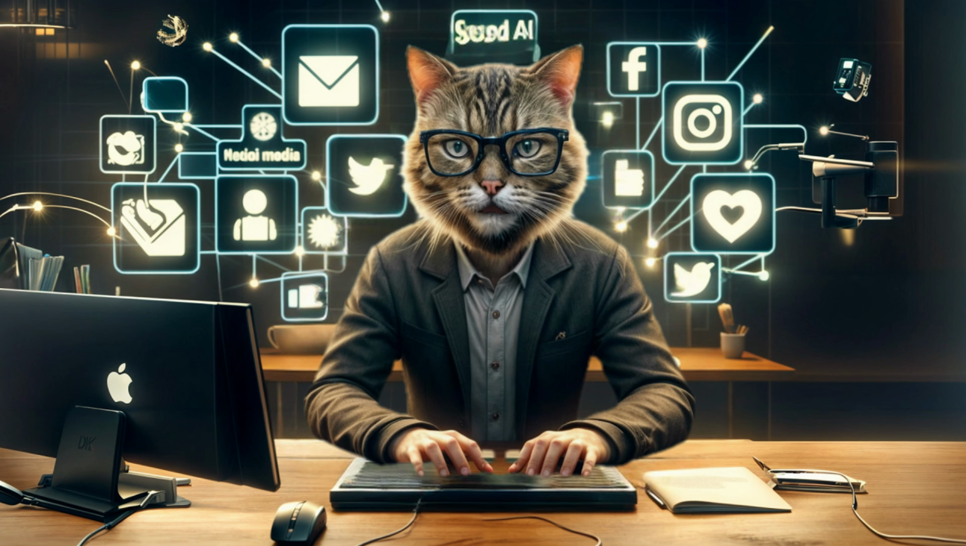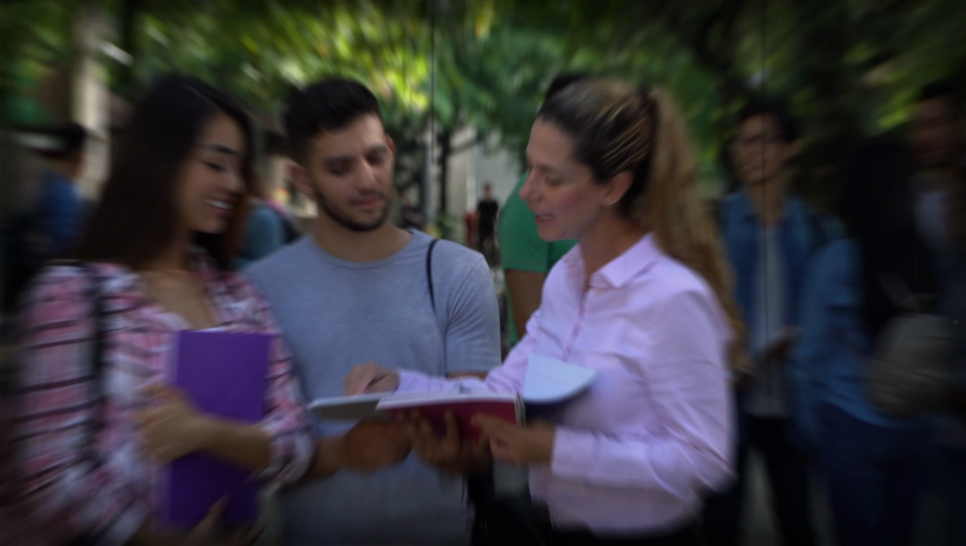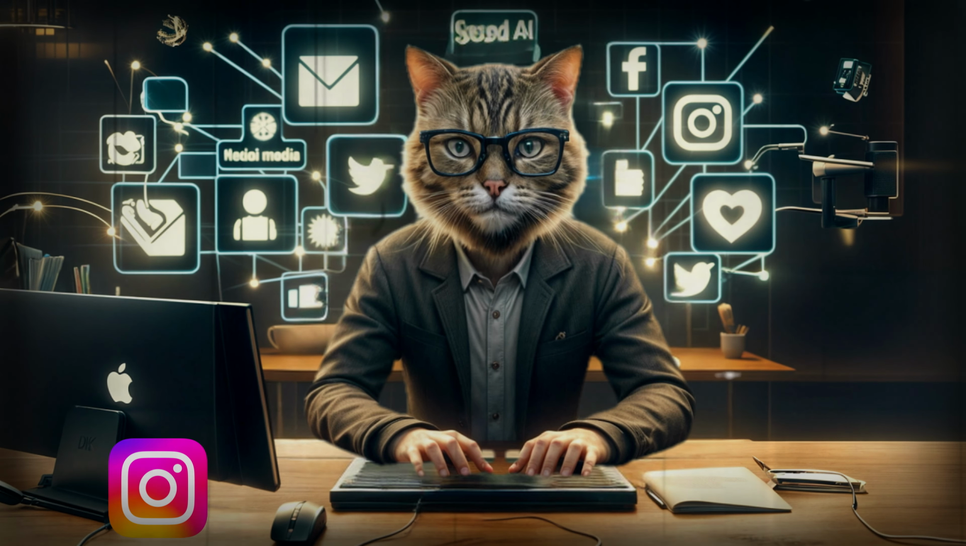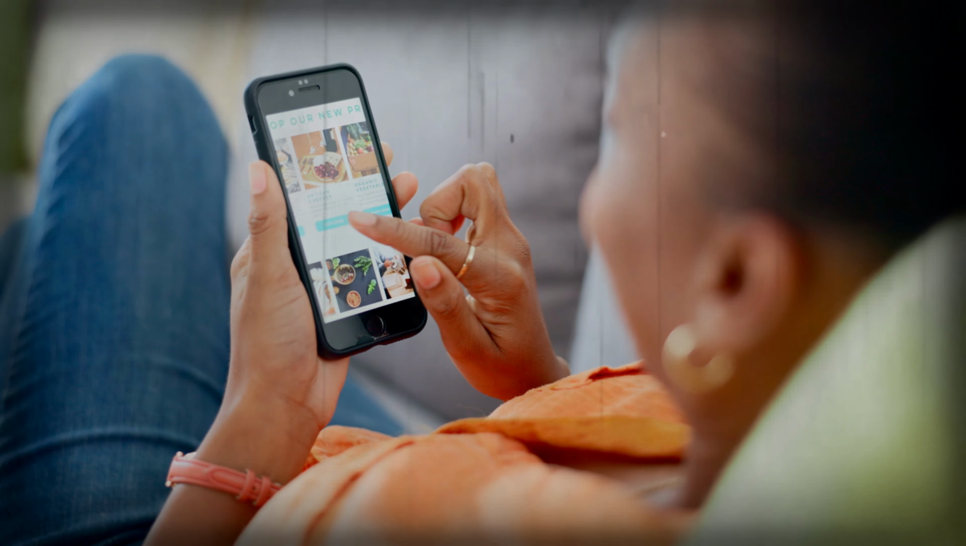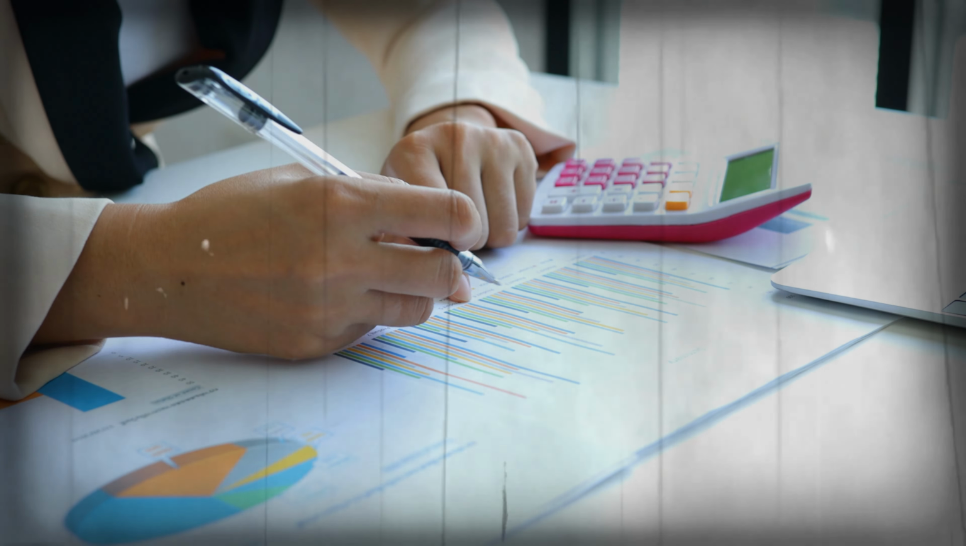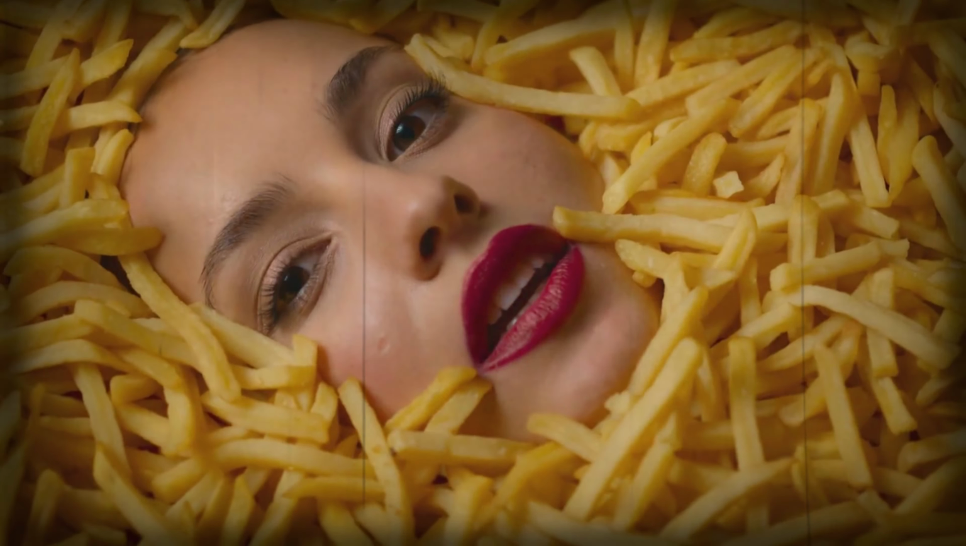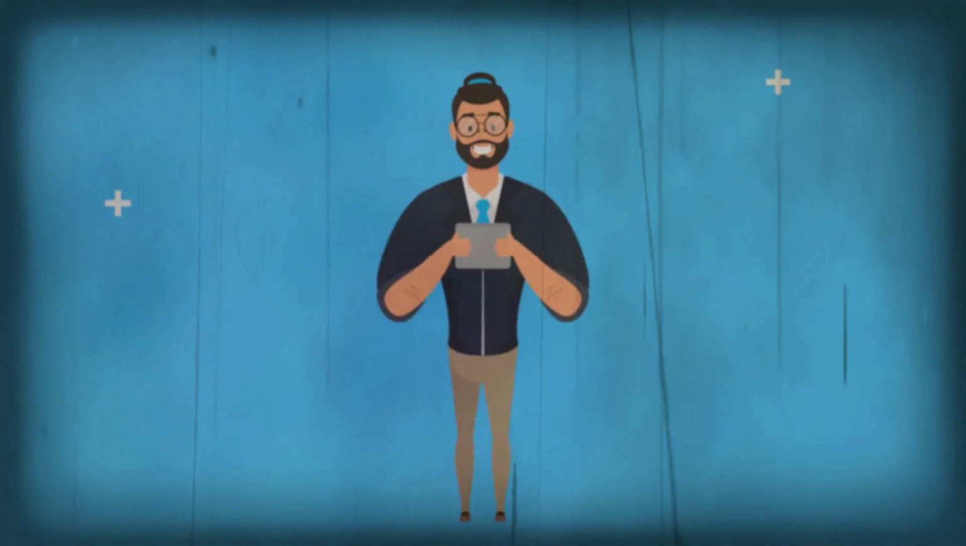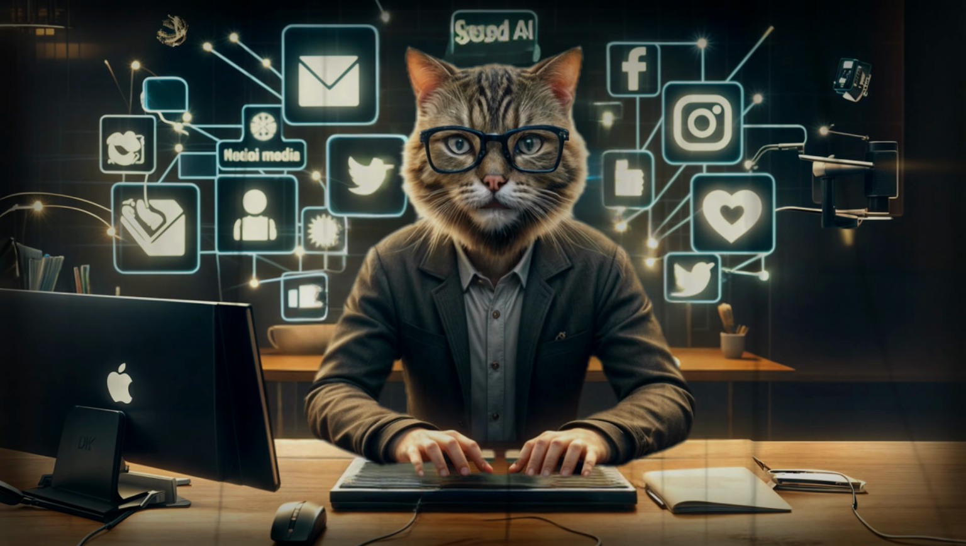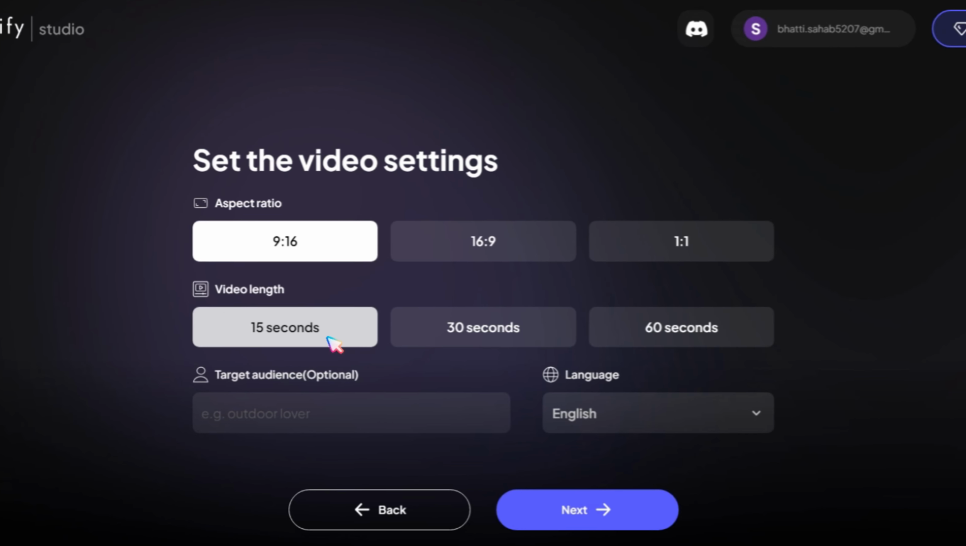When deciding between a 15-second or 60-second ad video, a 15-second ad is ideal for capturing quick attention on social media platforms like Instagram, Facebook, and TikTok, where users scroll rapidly and shorter content is more cost-effective and suitable for mobile viewing. However, it limits the depth of information and emotional connection you can convey. In contrast, a 60-second ad allows for more detailed storytelling and emotional engagement, making it better for platforms like YouTube and television, though it comes with higher production costs and a greater risk of losing viewer attention if not engaging. I am selecting 15 seconds.